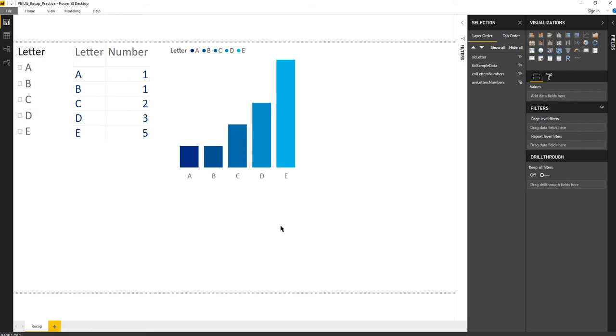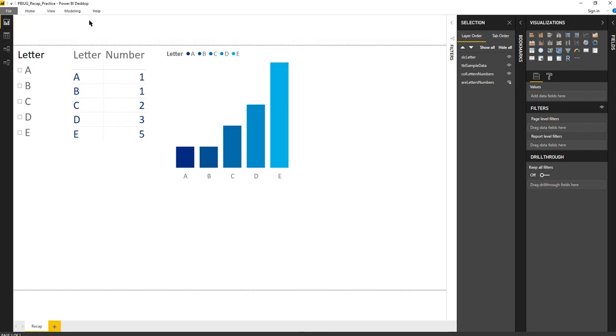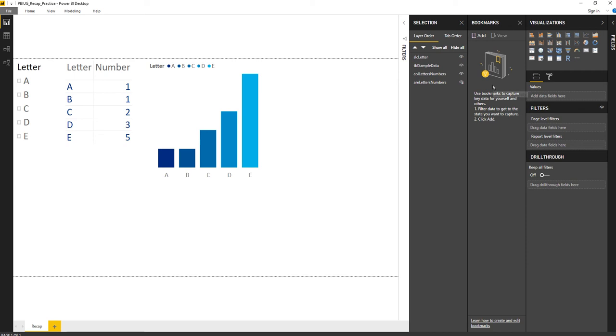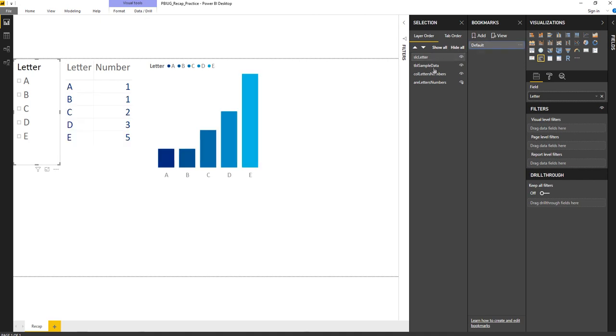Imagine this is the default state of the report, and we regularly want to come back to it. Let's save it as a bookmark. I will click it on the View tab and check the Bookmarks pane. We don't have any bookmarks yet, as you can see. So I'm going to add one called Default. And now when I make a selection in the data and I click on the bookmark, then I'm brought back to how it used to look.